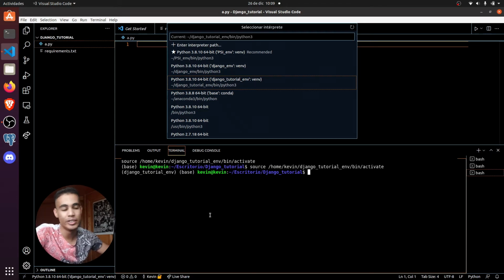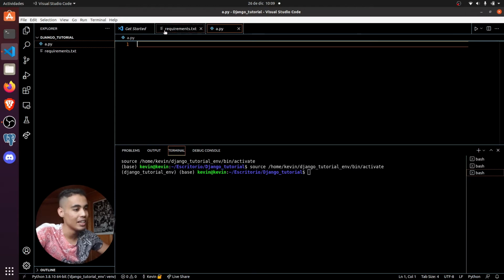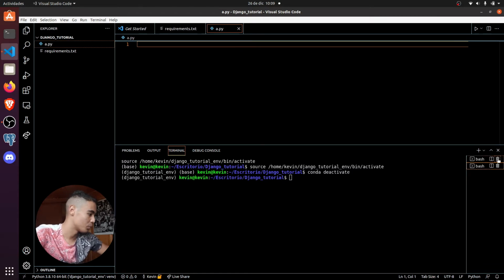And also Visual Studio Code is going to use that environment, and if there are things that you don't have installed, Visual Studio Code is going to tell you that. So let's remove all the terminals that we don't need.